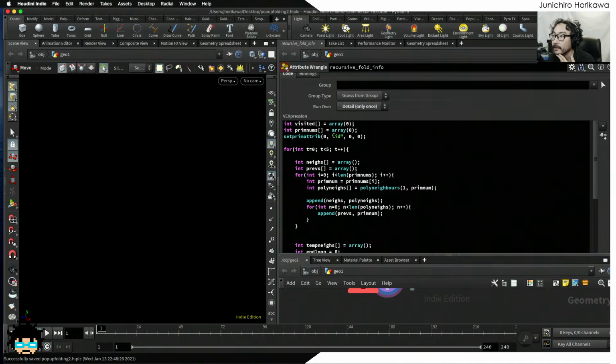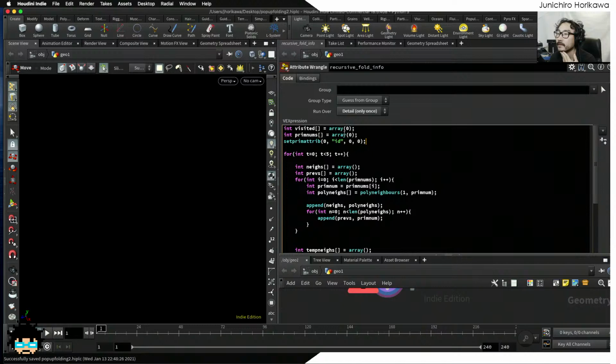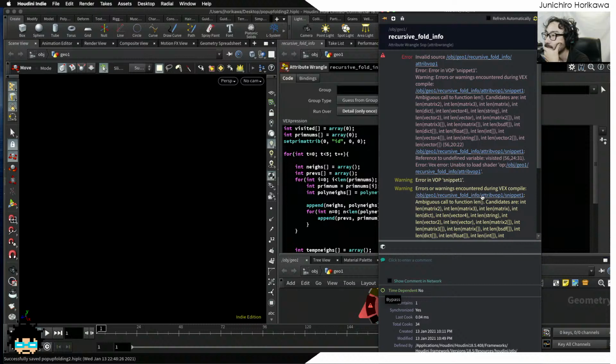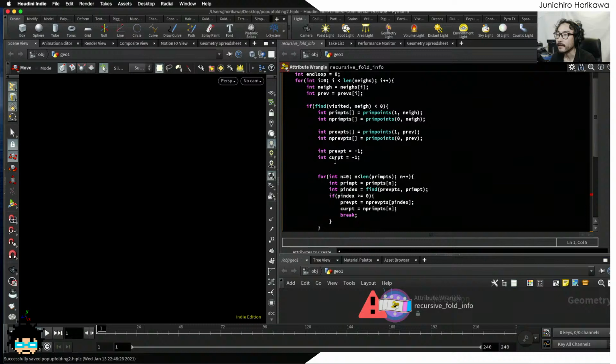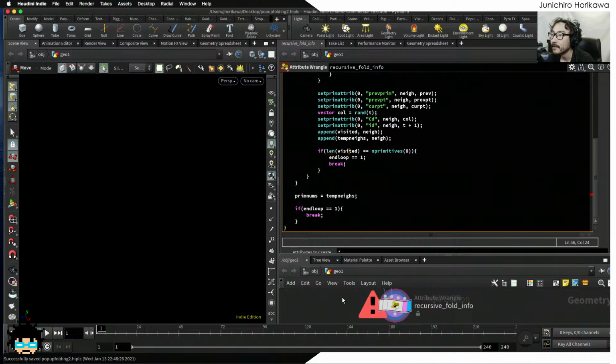Okay, now I have some errors here. Wait a minute, let me check the errors. Reference to undefined variable. That's weird. Name convention, or let me copy this one and look for the visited. Okay, spelling mistake. Okay, so it seems it's already working.